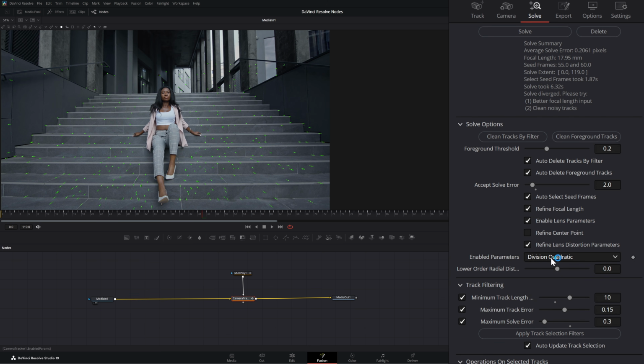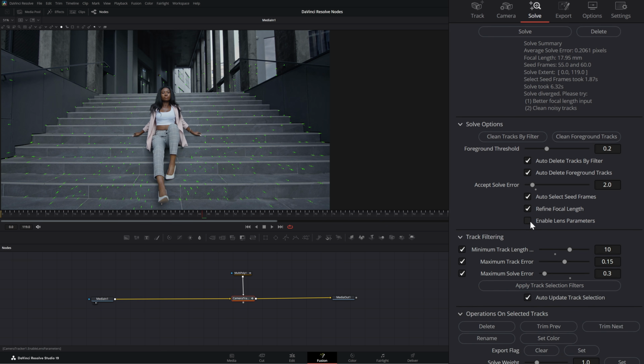But if you have no idea what these mean and what your low order radial distance and all that stuff means, your best bet is to leave this unchecked and not bother with lens distortion within your camera solve node.